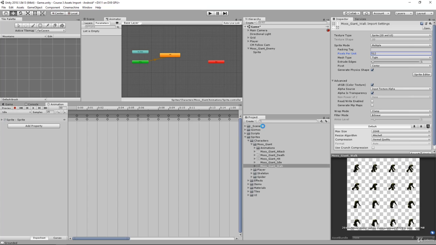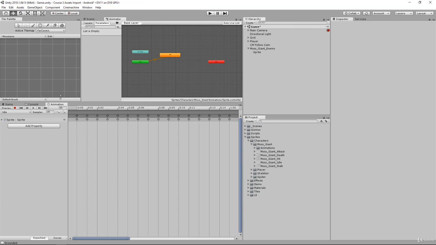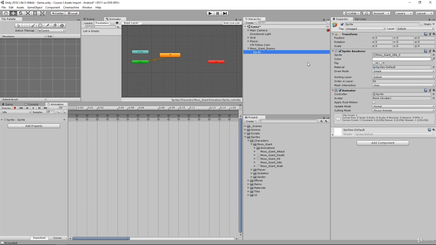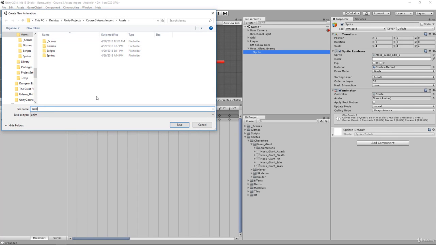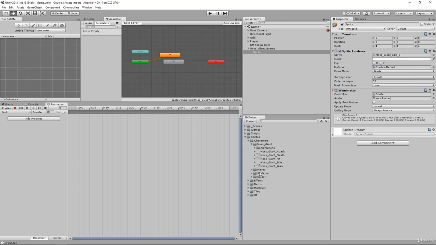Once that is finished, we can then create a new animation for walk. So with the Moss Giant sprite selected, we can create a new animation, and let's call this walk. And you'll save it in the animation folder that you created for the Moss Giant. Save that out, and we're good to go.